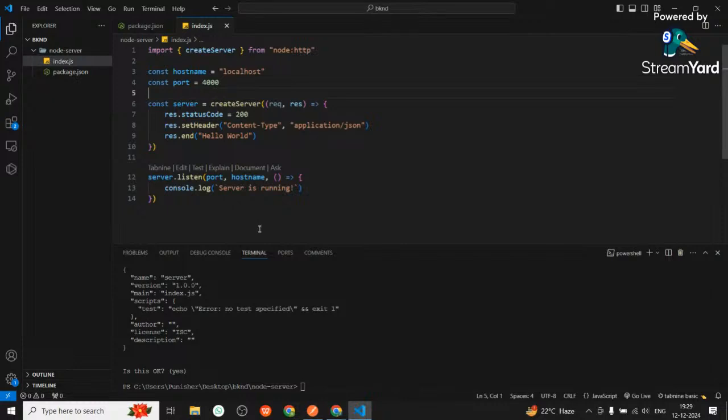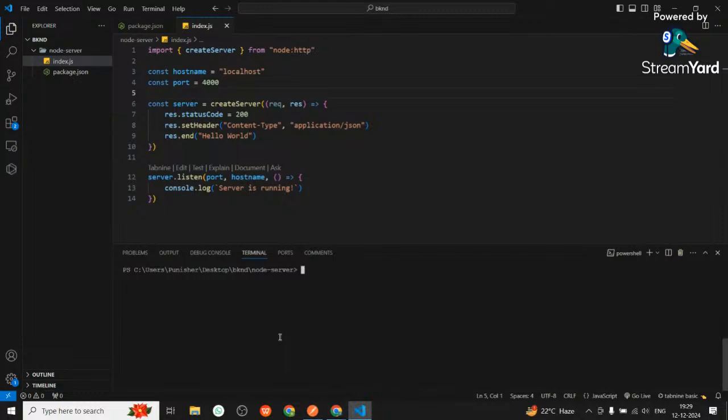Now let's run this server. So how can we run this server? That is very easy. We just have to execute the index.js file. How can we execute? You have to write node index.js. That's simple. Here you can see the message "server is running". That means our server is now listening on the port of 4000.